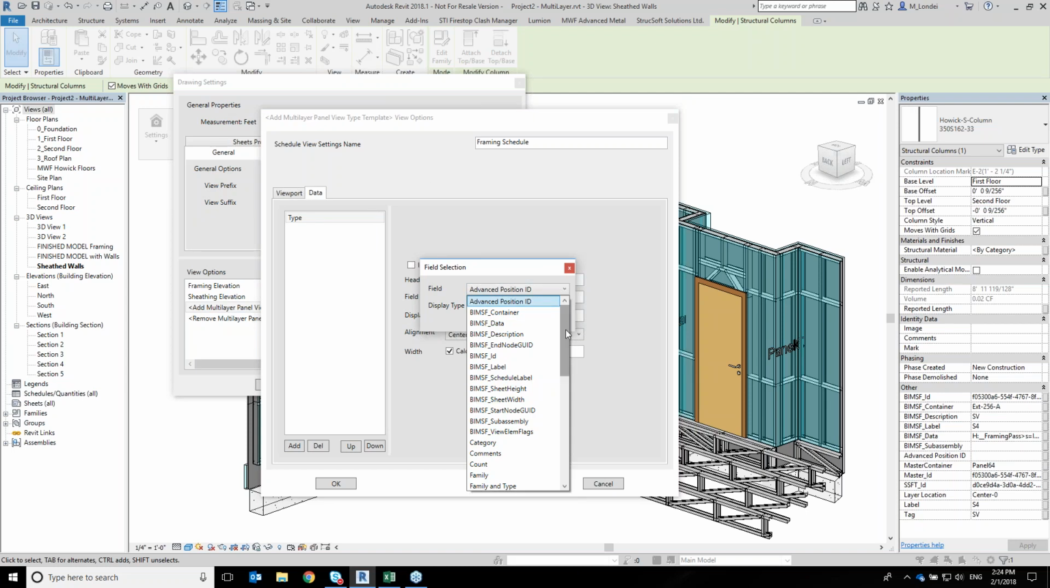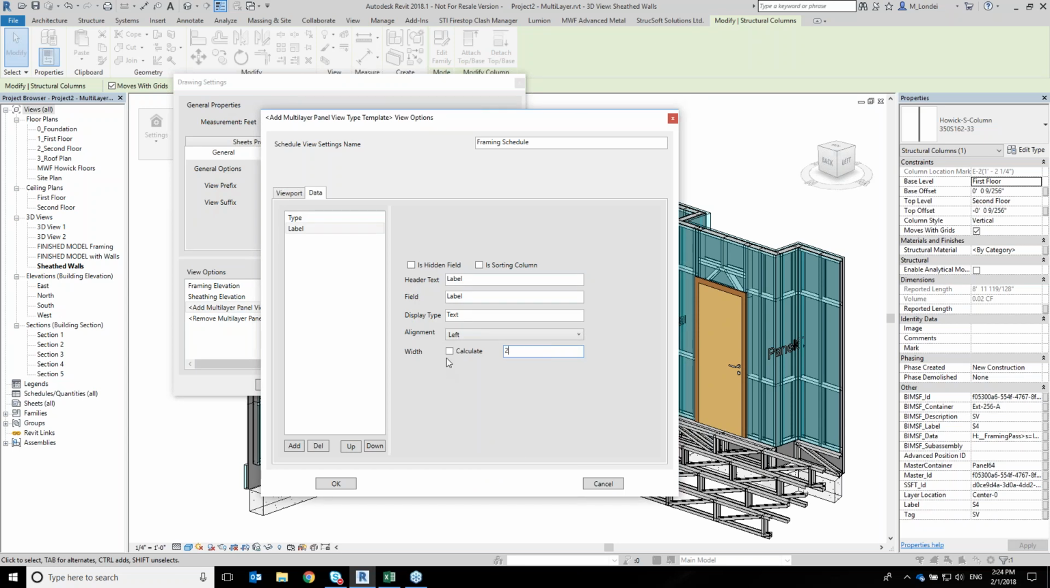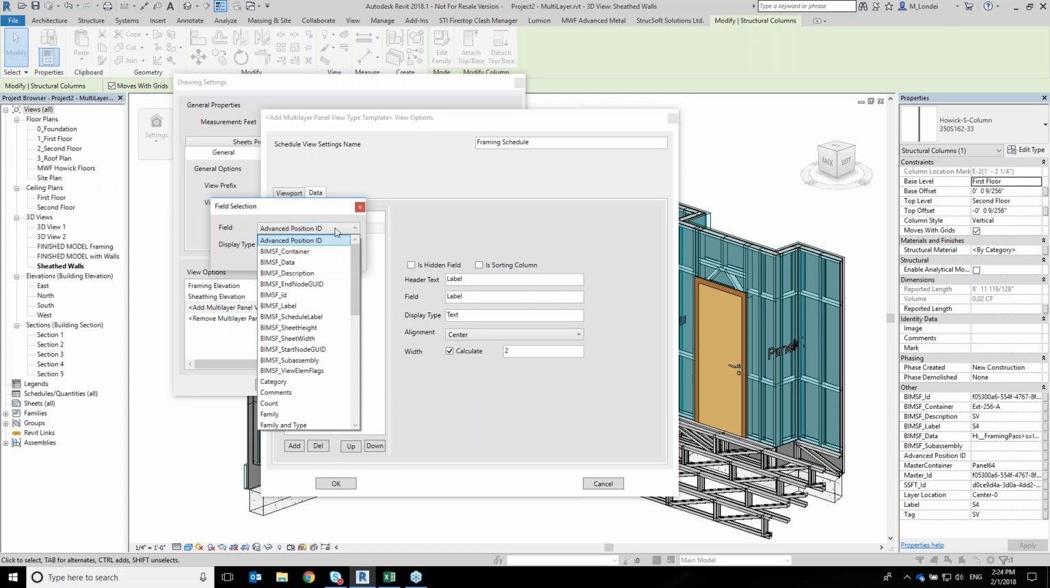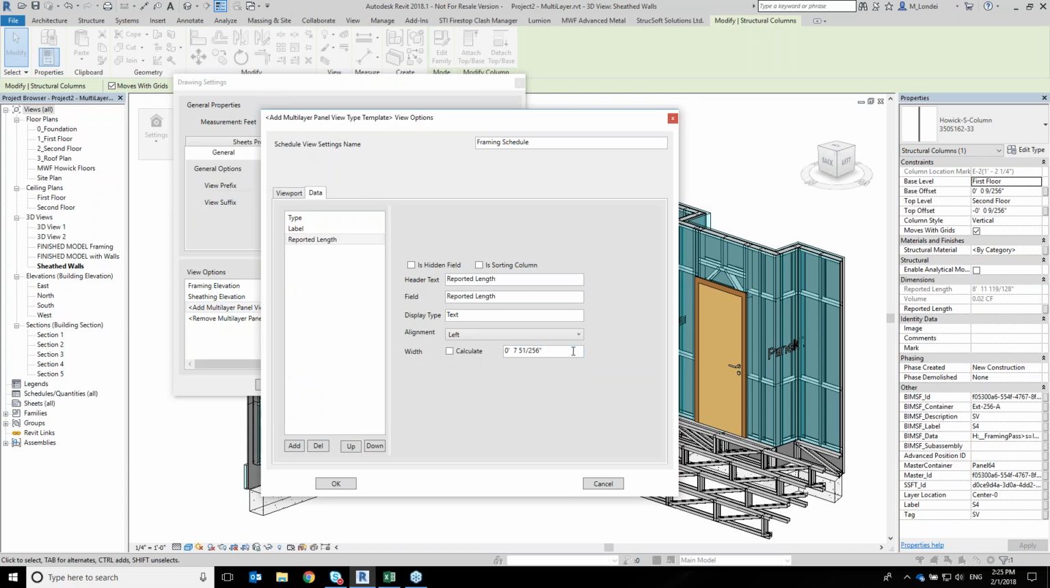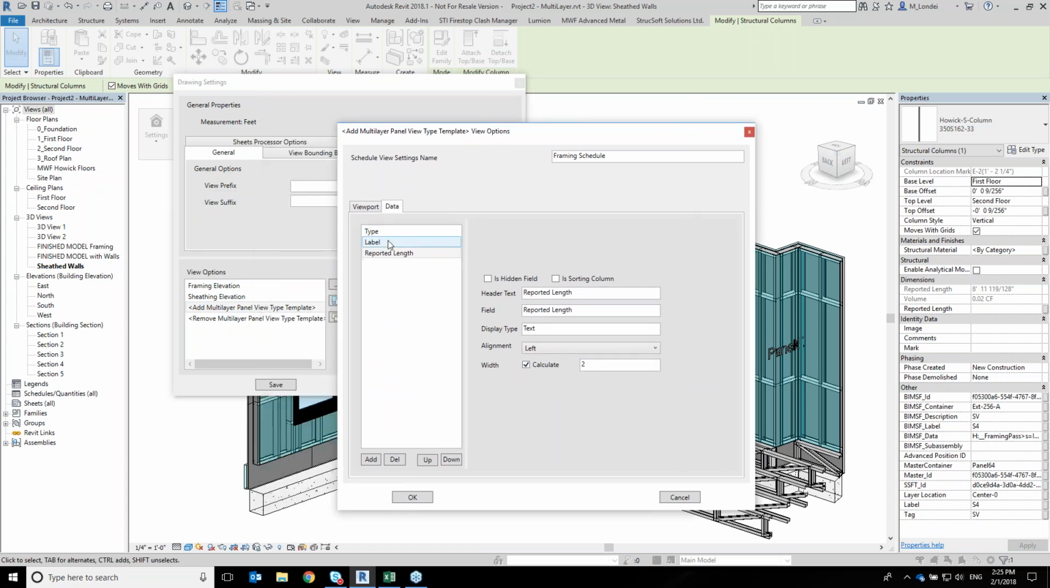We've put the type in. We definitely want to know, let's use the label. We want each individual member's name. So we go label. We can calculate this guy. And we definitely need to know how long he is. So let's go over here and put in the reported length. Perfect. So the type, the label, and the length.